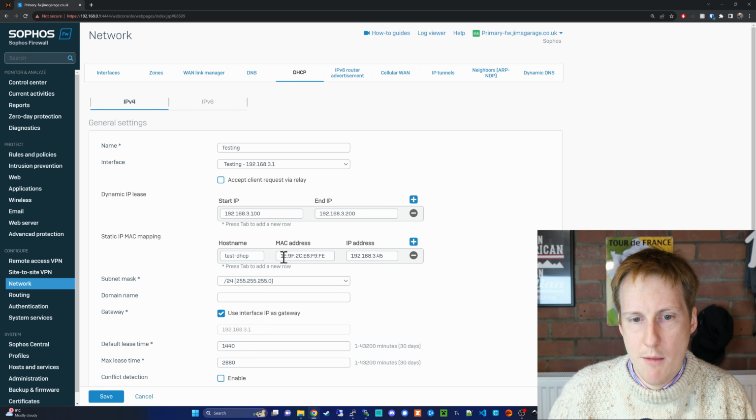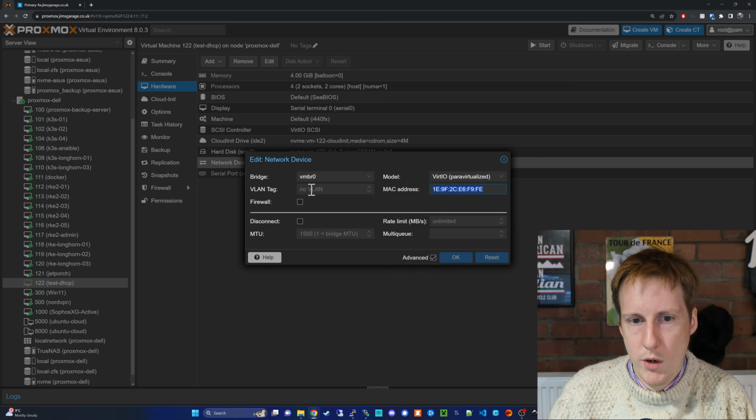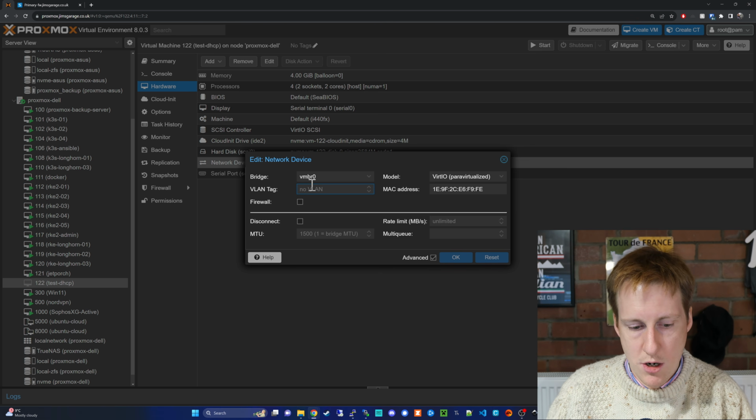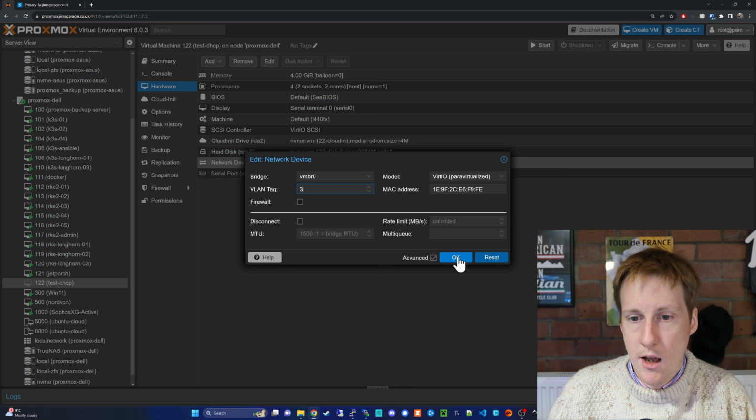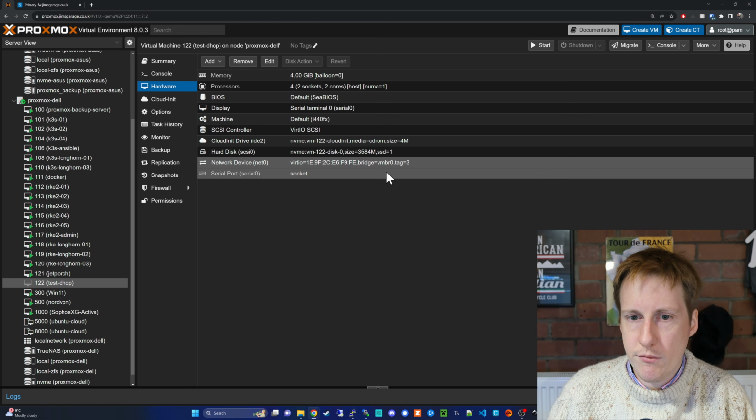And now that's the name associated to that MAC address and IP, so that anything in my firewall that is flagged or needs a rule, it will look like this in the logs. The last thing we need to do is, remember, this is a VLAN. So back in Proxmox, we need to give this a VLAN tag. So number 3. And then we can hit OK.